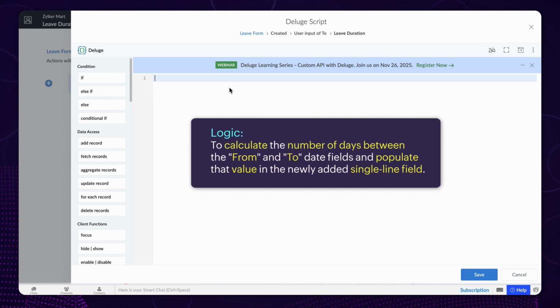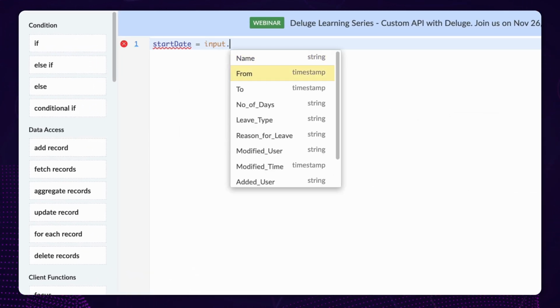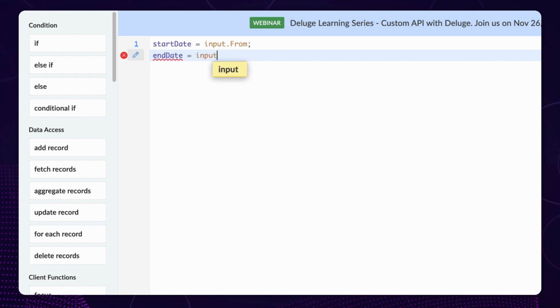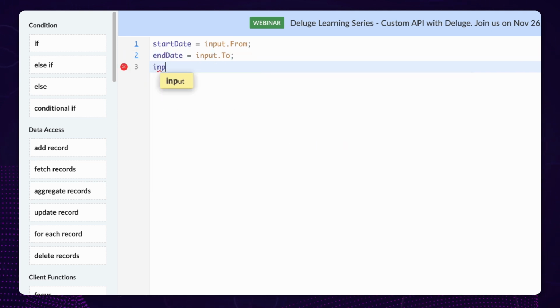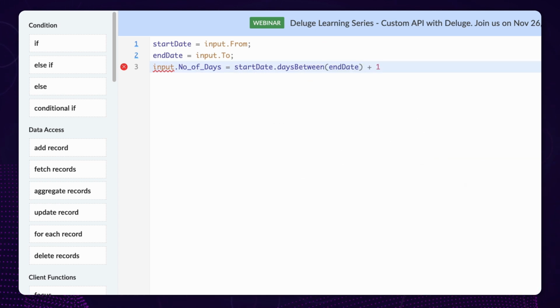The logic is to calculate the number of days between the from and to date fields and populate that value in the newly added single-line field. Type startDate = input.from; endDate = input.to; input.number_of_days = startDate.daysBetween(endDate) + 1.